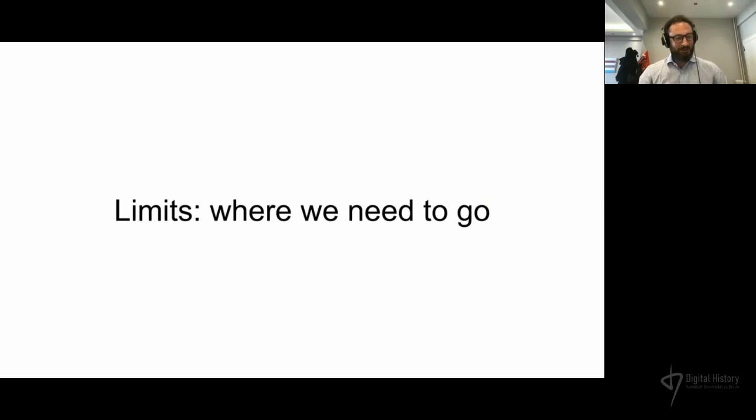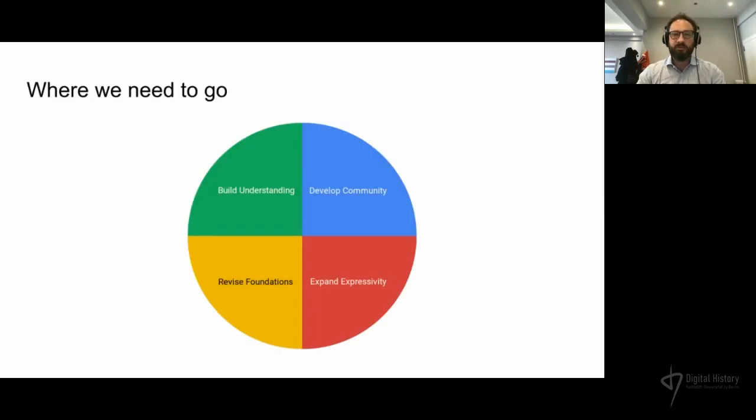which is fine. So, having made that argument, I want to recognize that there's a really long way to go to make knowledge representation and CIDOC CRM as actionable as we would want it to be in the ideal scenario. The points I want to make are that we need to create better understanding of what it is and how to use it, develop communities around it, expand its ability to express these fundamental facts, and leave it fundamentally open to revision. So I will storm through those.